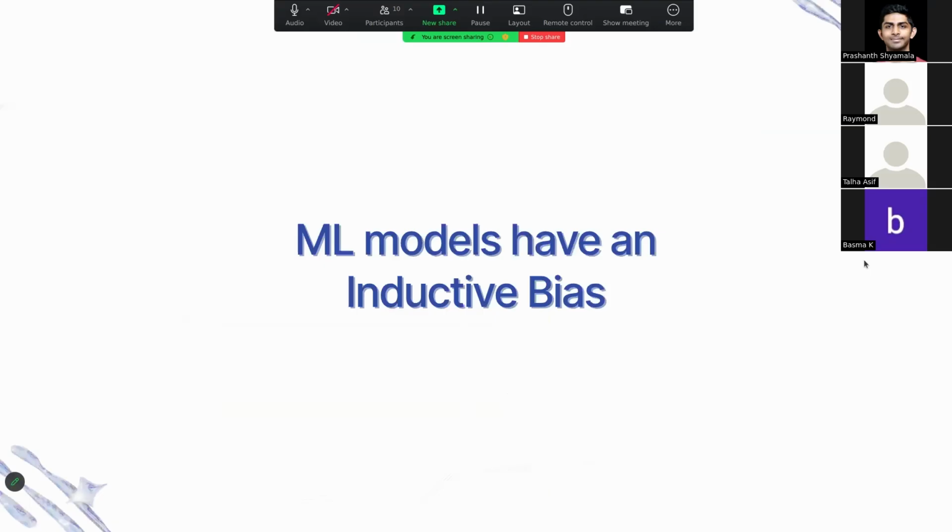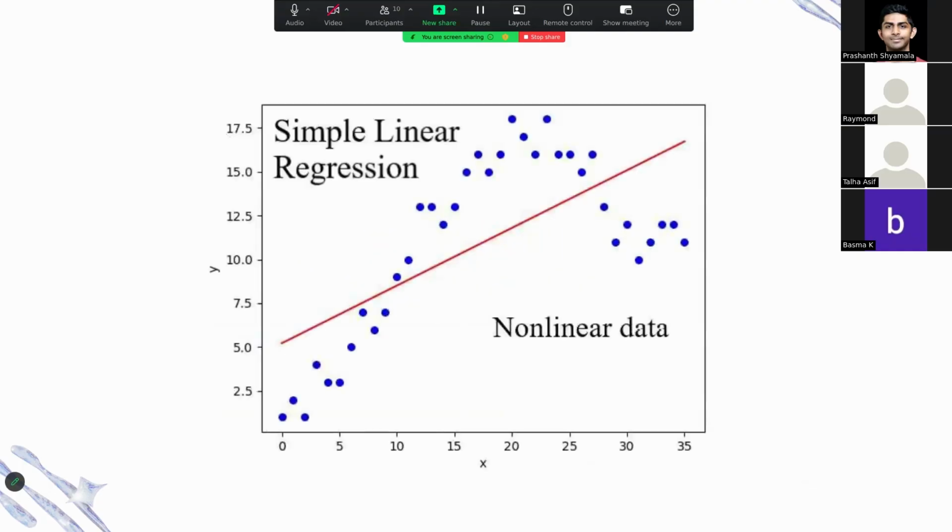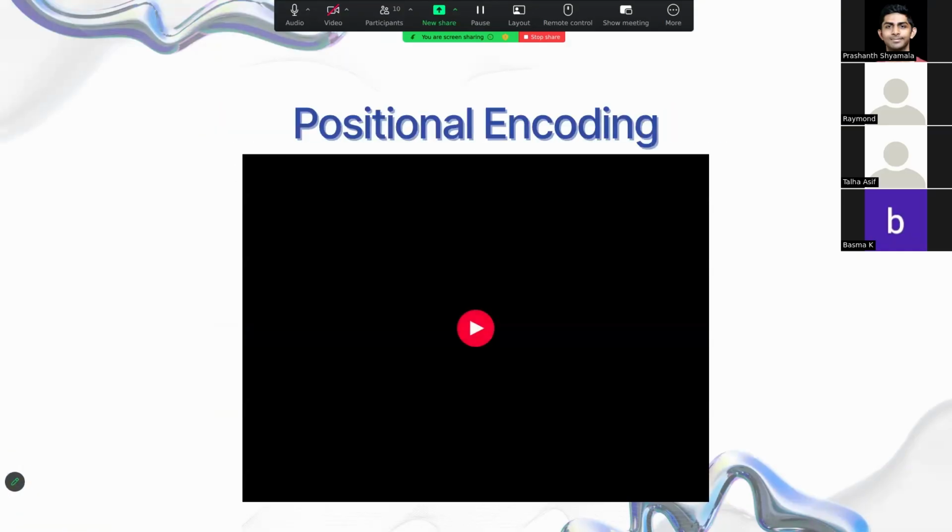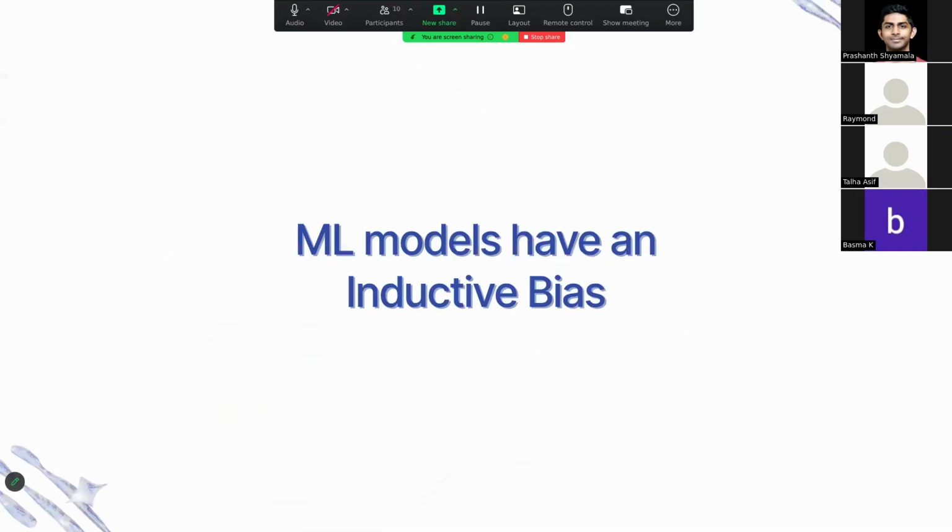So ML models have an inductive bias where they tend to learn high scale features first, and they struggle to learn low scale features, like in the case of the fox, the fur, the eyes, the nose. And that's why we use positional encodings in MLPs.